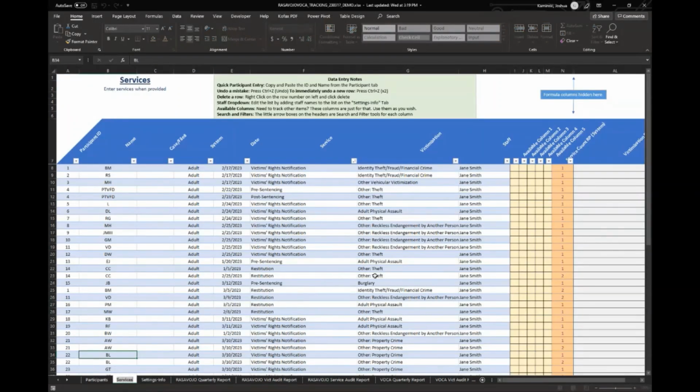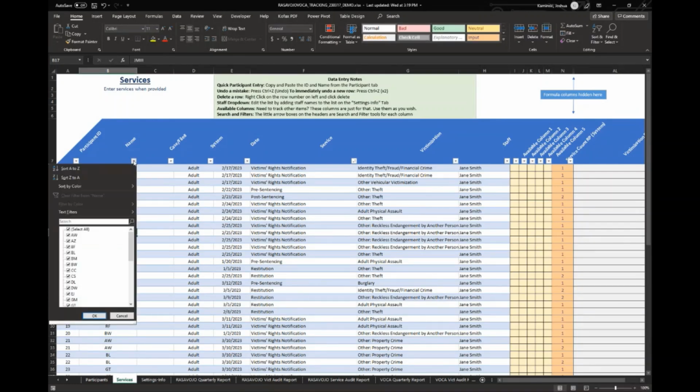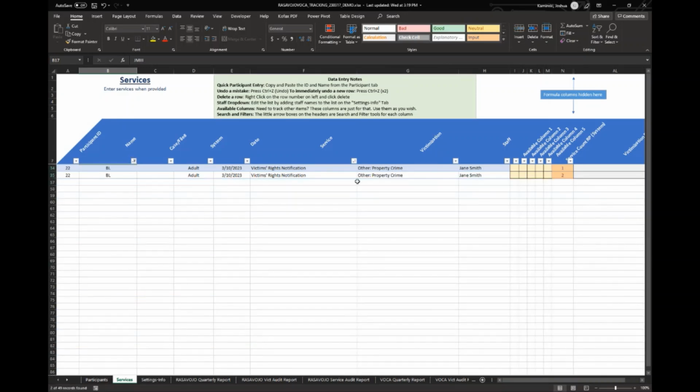Moving over to services, you'll be able to search individuals here. If I wanted to find individual BL, and I hit OK, it will sort it down to that individual.